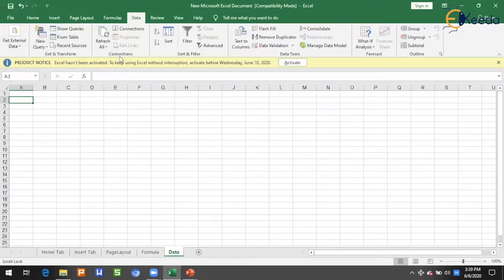We'll discuss get and transform and connections together in the 24th video of this series. Next is sort and filter. This section is used over a table, over a large set of data, to get the desired data in a quick format. As the name says, if you wish to filter out some data, or sort the data numerically, alphabetically, in ascending or descending order, whichever you want, it is done through this section. We have a separate video for this section as well.